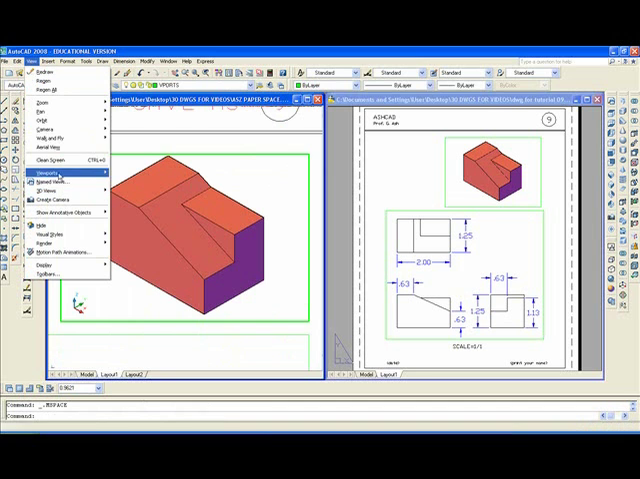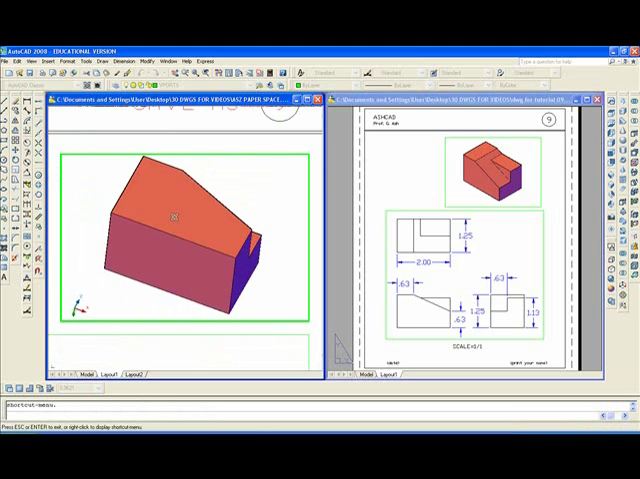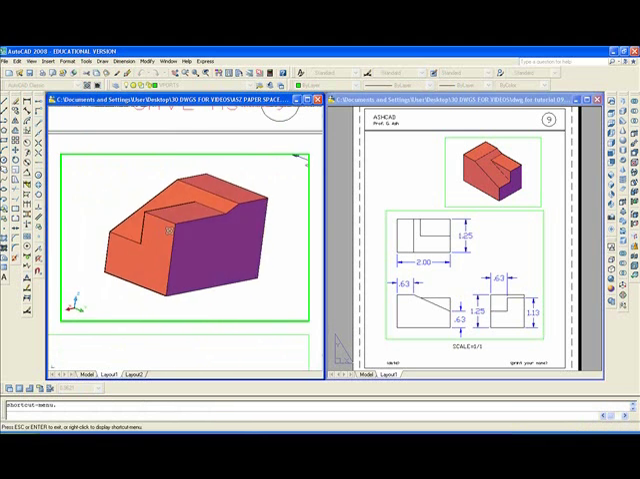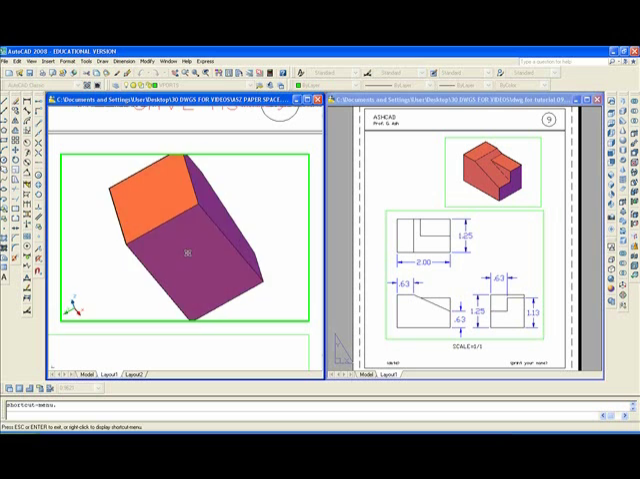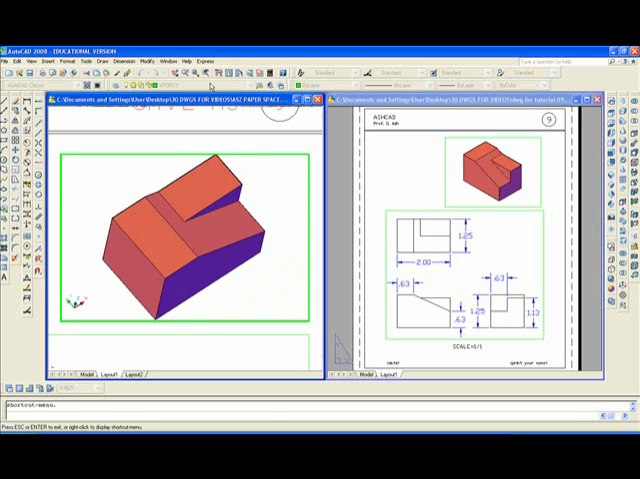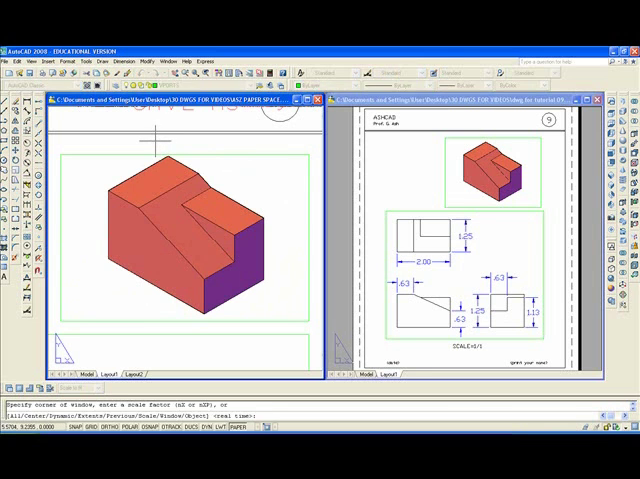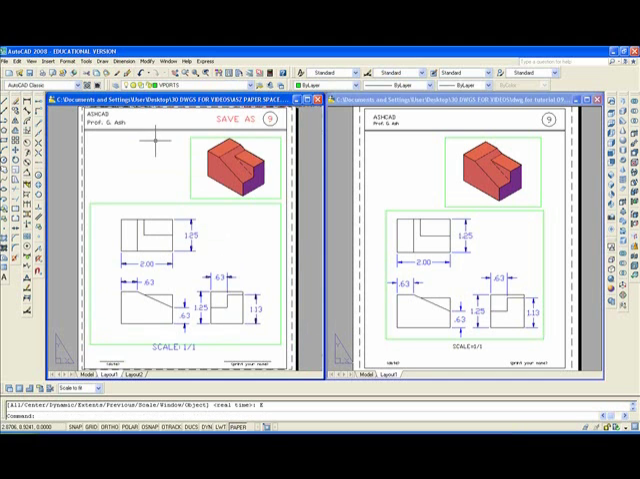View, orbit, continuous orbit. See what it looks like. Woo! Oh, try a different direction. Okay, now zoom previous. Double click outside. Z enter, E enter, zoom extents.